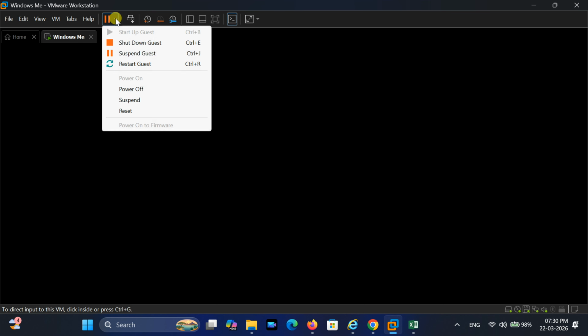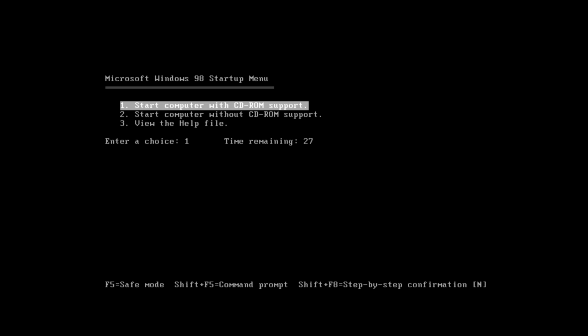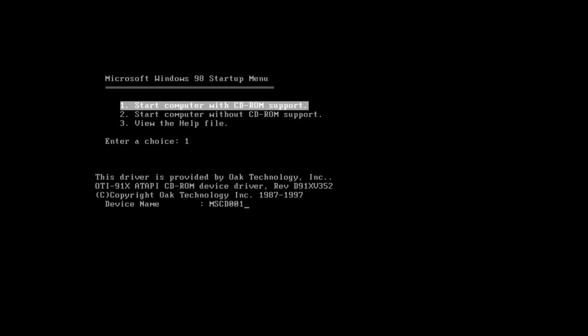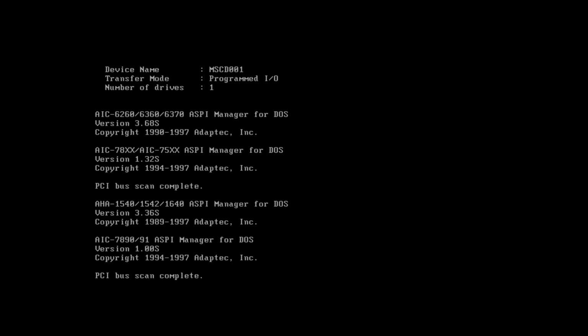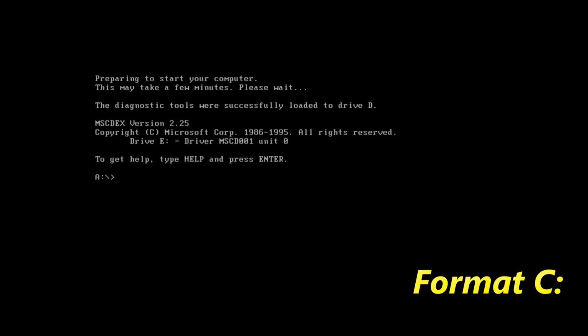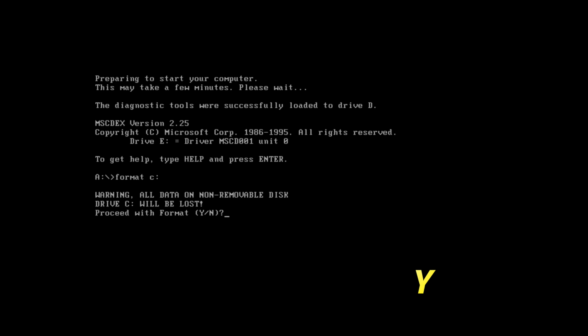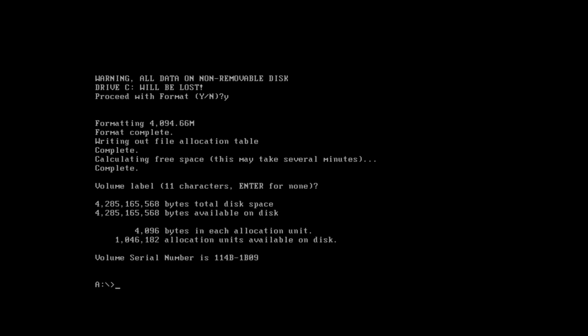Now we need to restart. Go to the VMware menu bar, click the arrow icon. Select Restart Guest. After restart, again select 1, Boot with CD-ROM support. Now format the drive, type Format C:, press Enter. Type Y and press Enter to confirm. This will format the virtual hard disk. Once completed, press Enter to continue.